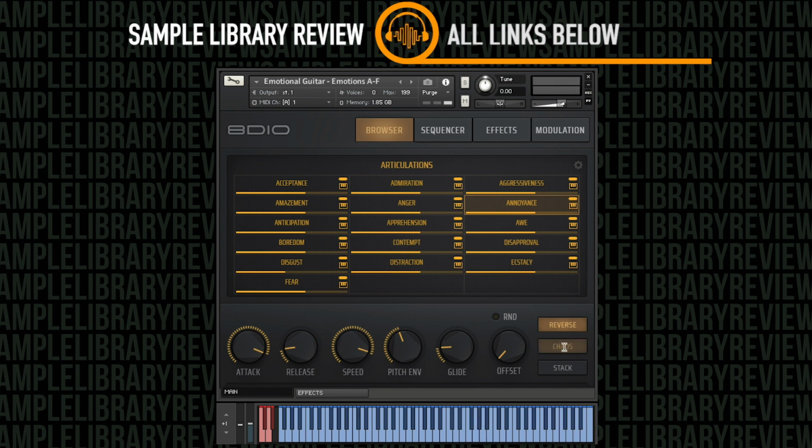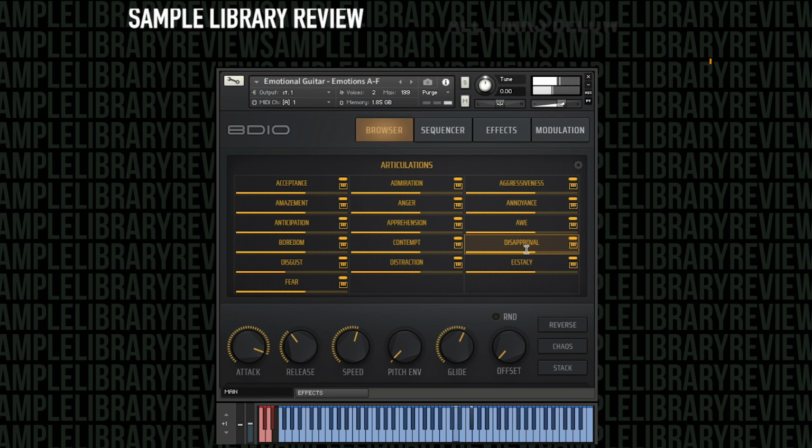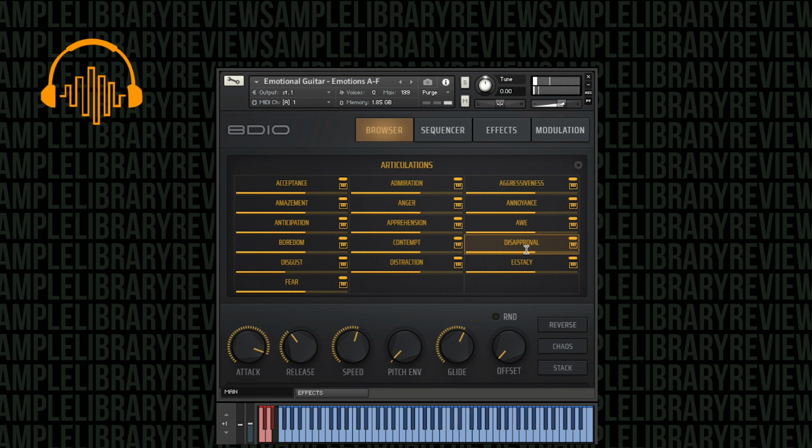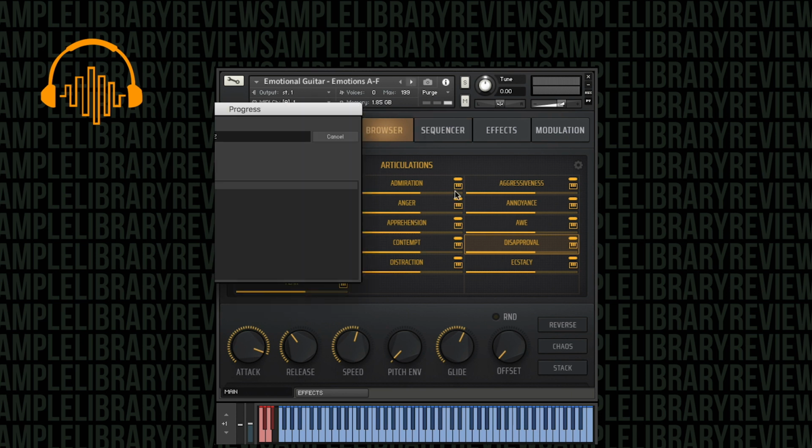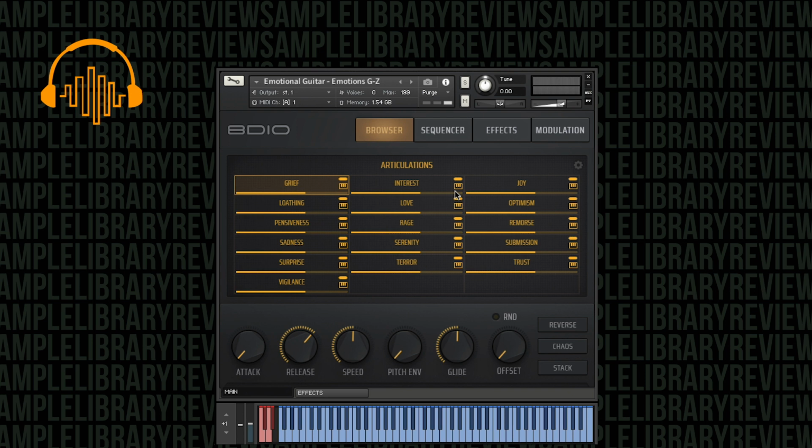Reverse is probably a bit too long to work there. The sample's a bit too long, should I say. Let's click another one. And we'll have a little look at the next set here, taking us from grief all the way to vigilance. Let's see what remorse is like.